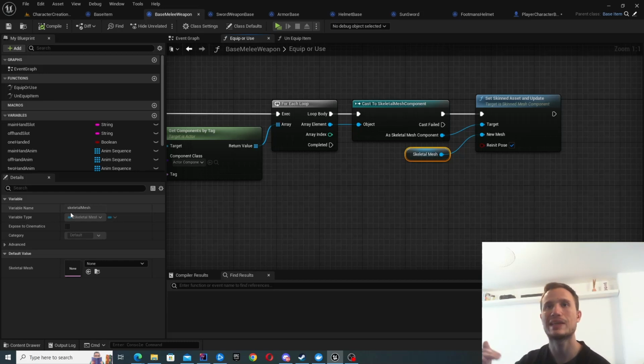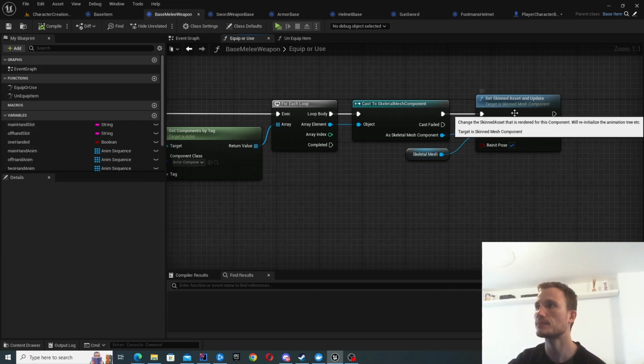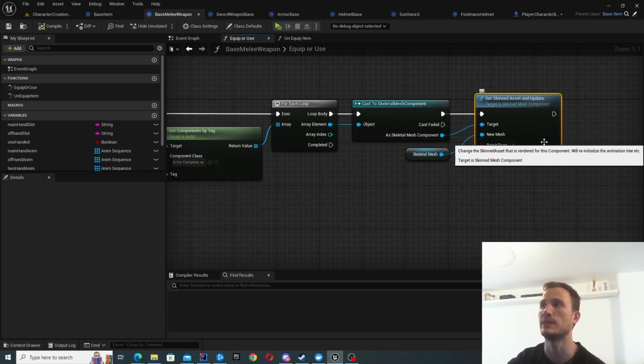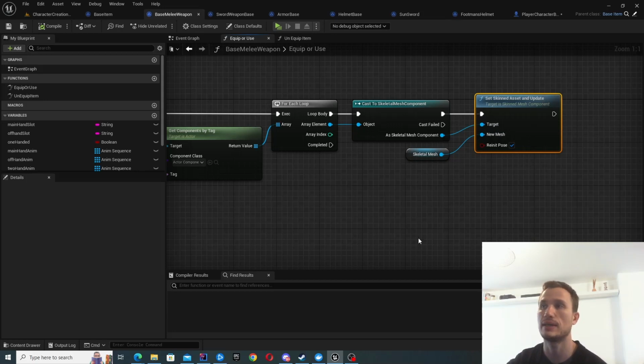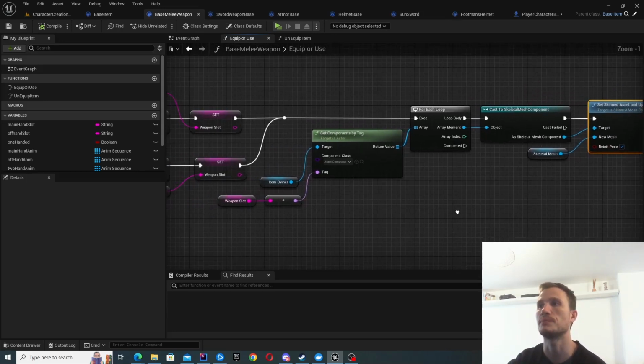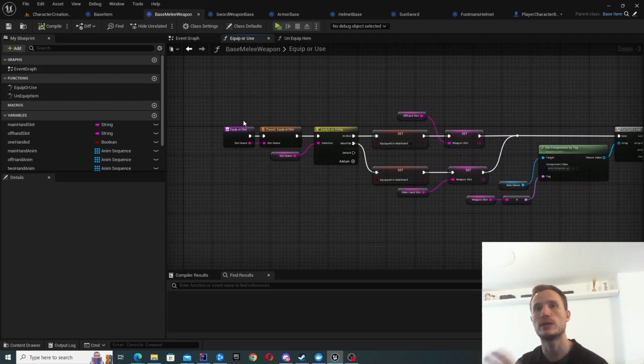So basically when we get down to our actual melee weapon, we'll define what this skeletal mesh looks like, because at the moment we've not actually set it, and we essentially update what that component will look like in this particular blueprint. And that means we don't need to repeat this logic in our other blueprints. We just reuse this one in the other places.